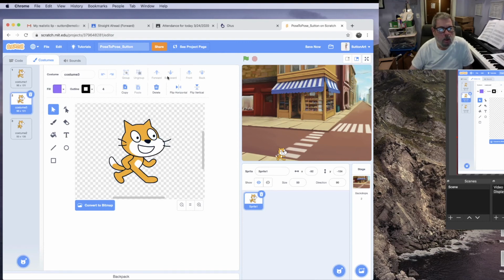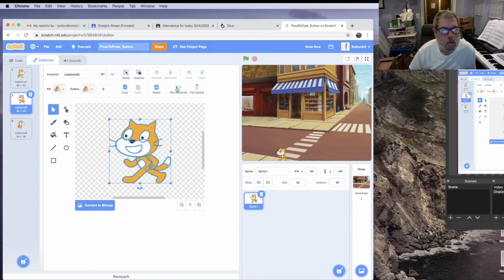And what I can do is select everything on this one, Command A, and then I can flip it. You can flip vertically or horizontally. I want to flip it horizontally. So now he's walking in the other direction, which is, I'm going to name that, instead of costume 3, I'm going to say flipped, so that I can remember which costume that is. That'll help me remember it.